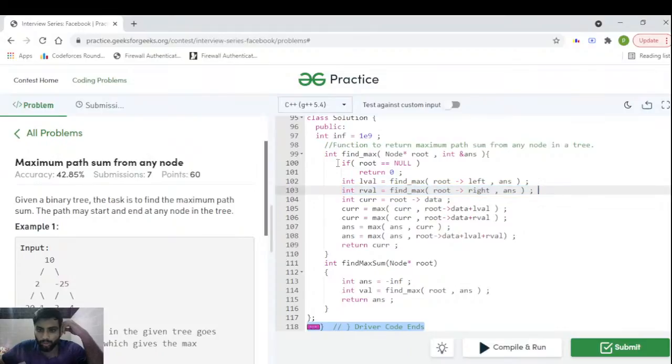So these are the two variables in which I am storing the left value and right value. Root left is the call to the left child, and root right is the call to the right child, and this answer is the variable in which I will be storing the answer. Understood? Now I'm just having this variable current, in which I am storing the data of the current node, right?